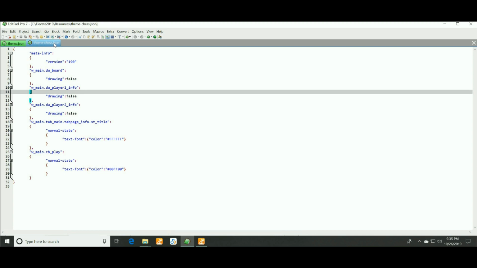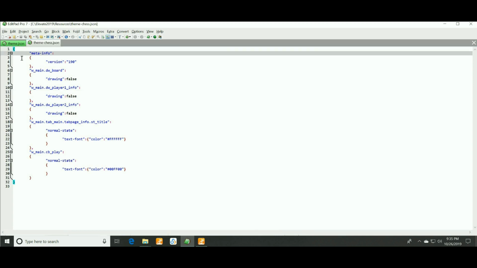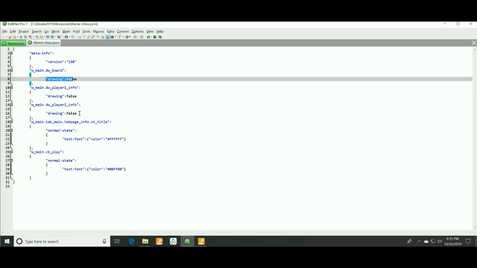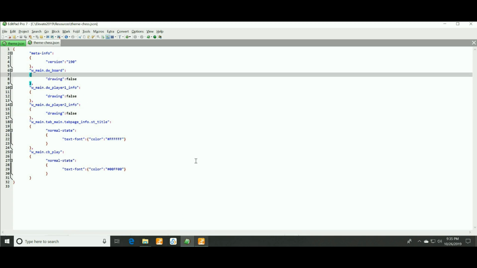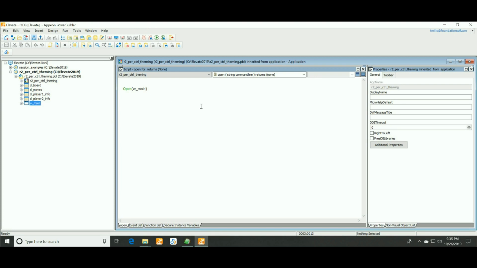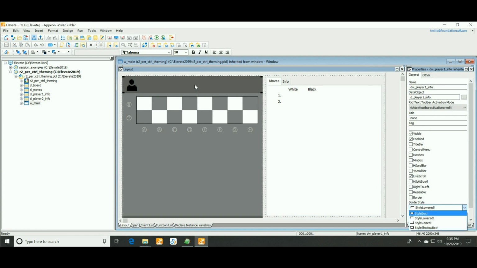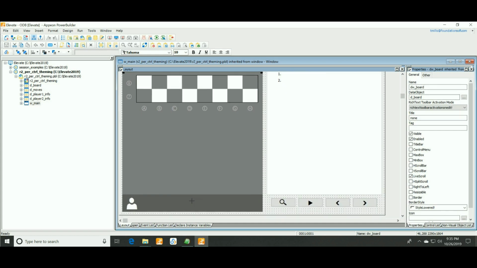So here I have theme-chess.json, and what you can put in here is overrides, and how they work is it's the path. It's a fully qualified control path down through the visual control hierarchy to a particular control that you want to override and have a different style theming for. So in my case here, if we look at the window for this, you'll see that this and this and this are data windows, and this is DW player 1 info, this is DW board, and this guy down here is DW player 2 info.